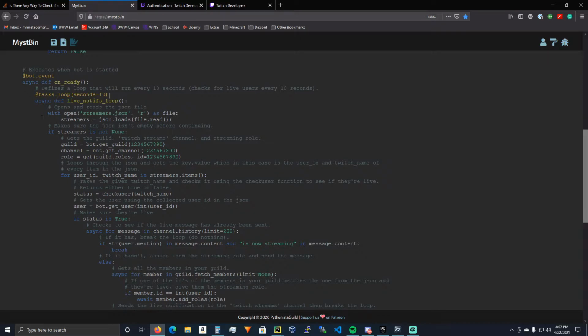Opens and reads the JSON file. So you're going to want to create a JSON file and put it in your folder that's with your bot.py file or whatever this file is called. I called mine streamers.json. So with open streamers.json as f, we're just going to read it as a file. streamers equals json.loads(f.read). We're going to make sure the JSON isn't empty before continuing. So if streamers is not None, gets the guild, Twitch streams channel, and streaming role.